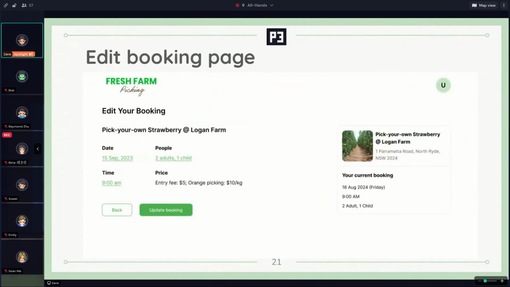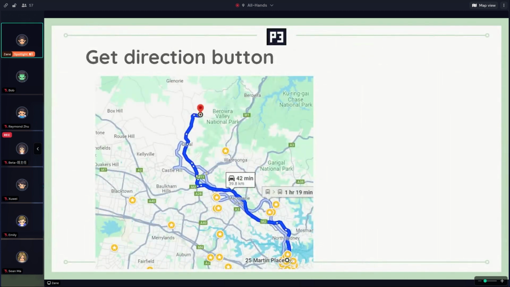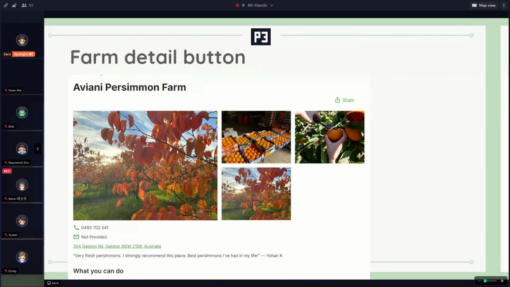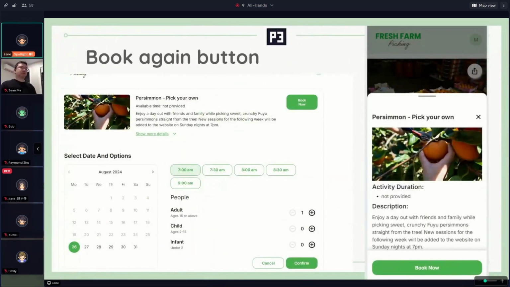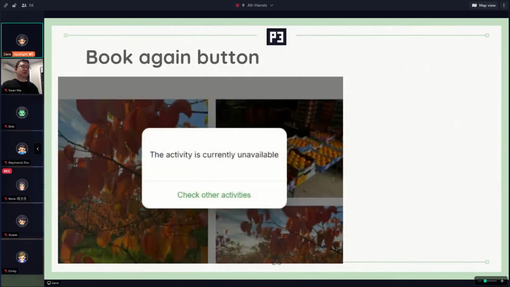In the edit booking page, you can update your booking details here. And here is what the get direction button looks like. You can also check the farm details with the farm detail button. And you can book again for a past activity. If your previous activity has expired, you can explore other available activities at the same farm.